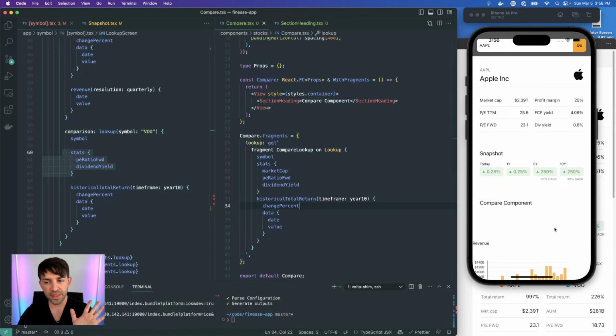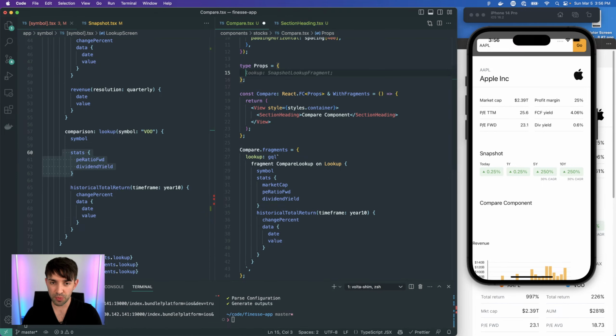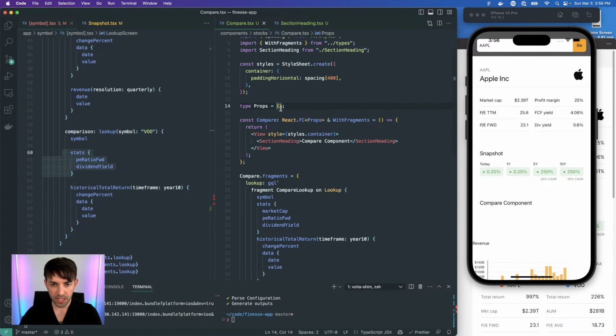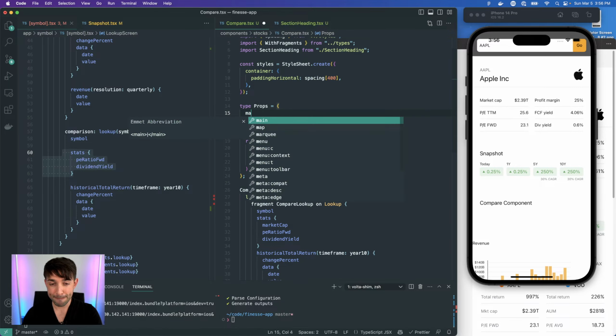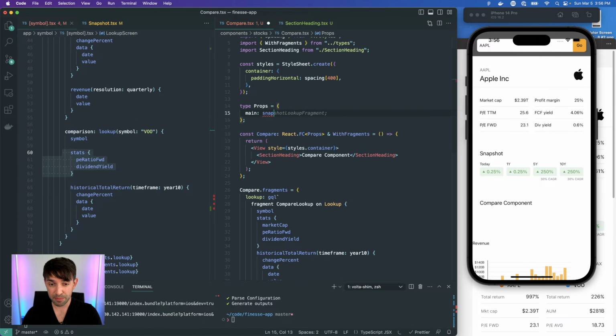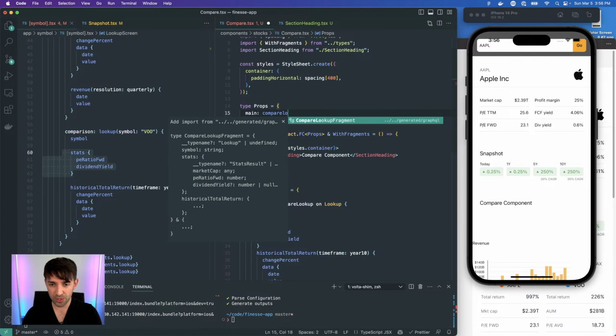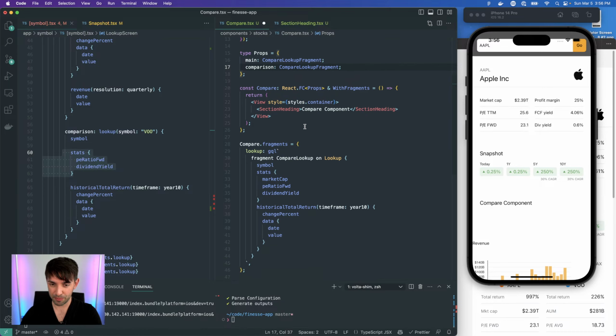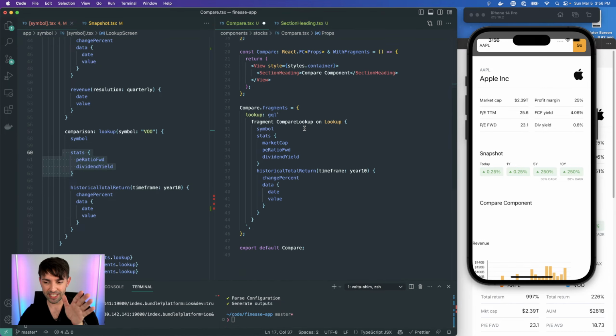Okay, so this compare section is actually going to have two props. It's going to have a main item and a lookup item. So let me build my types. So not yarn, npm run build types. Okay. So we're going to have a main snapshot, compare lookup fragment, and also a comparison lookup fragment. So we kind of have like left and right.